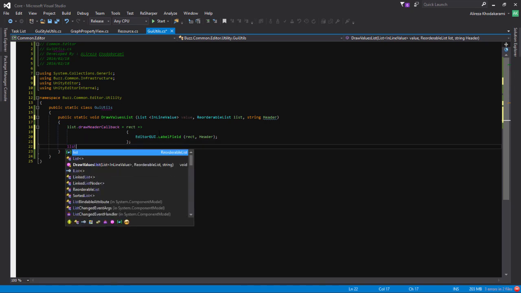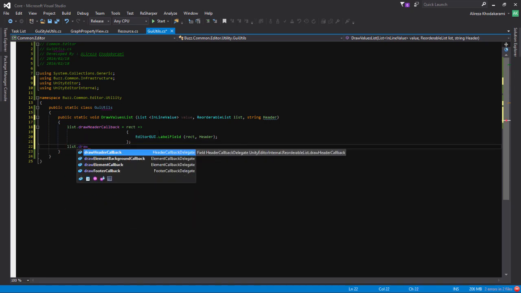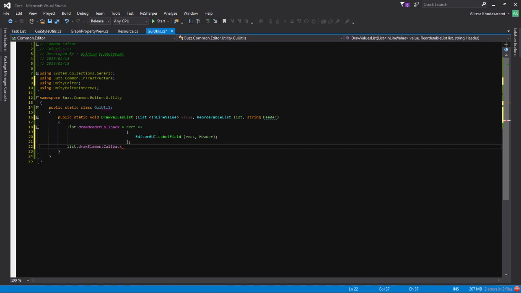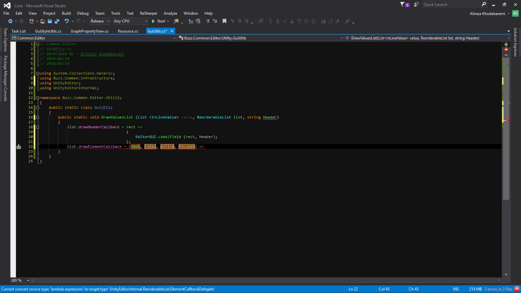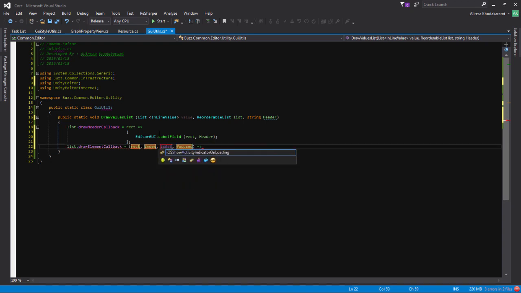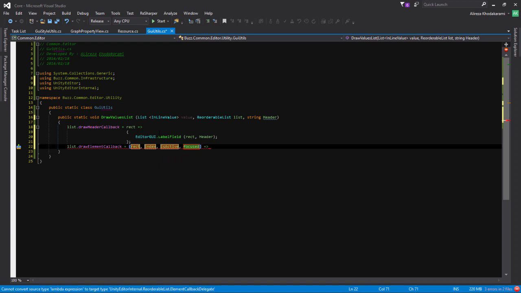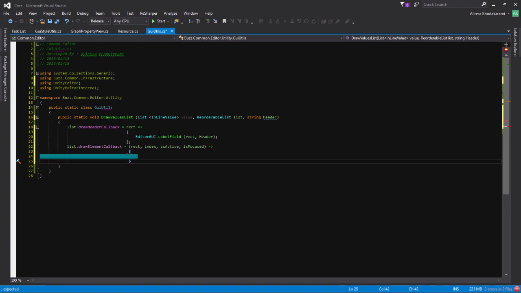Then we say list.drawElementCallback equals to rect, int, bool. Okay, we have rect, index, isActive and isFocused. We go into another multi-line lambda, and this is where we are drawing our reorderable list. But before that I want to add more callbacks.